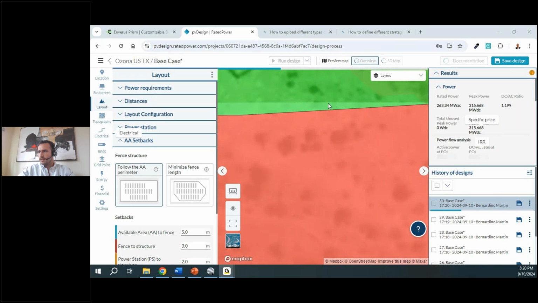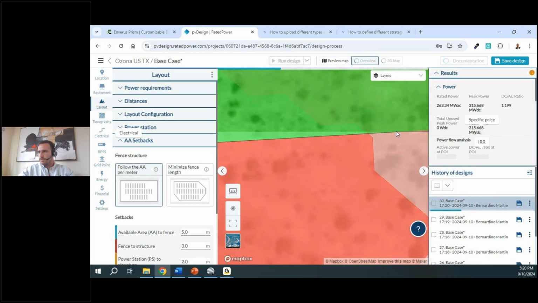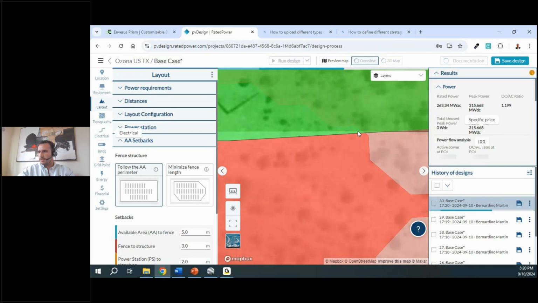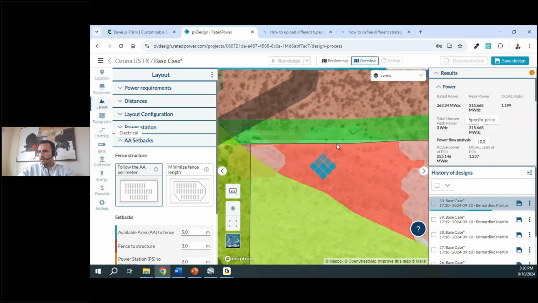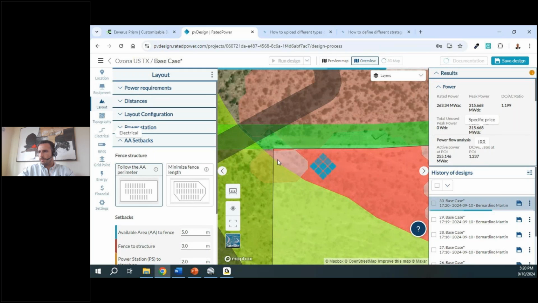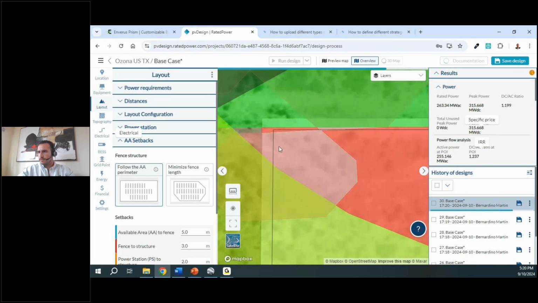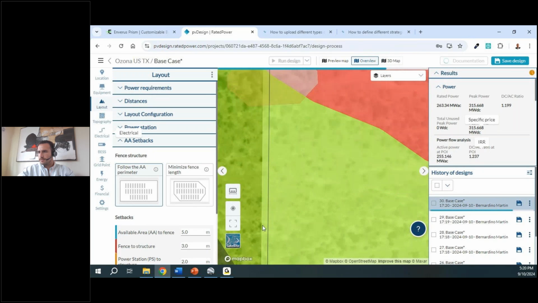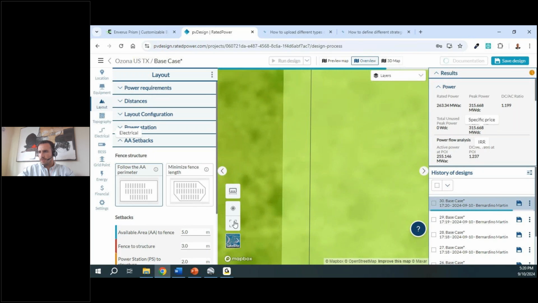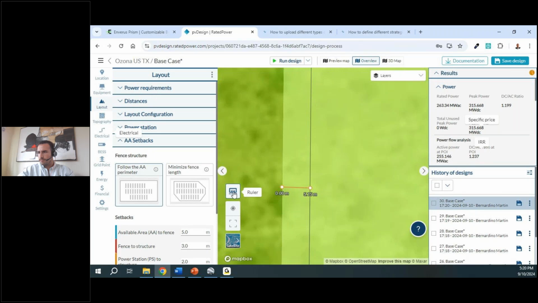Also for the transmission lines, I didn't change the strategy, so we can see that the fence is not crossing the transmission line, but it's going over it, trying to follow the perimeter. Now we have the 5 meter setback, so we have an extra distance. We can also use the ruler tool to measure this distance. So if we click here and then here, we can see the 5 meters setback.